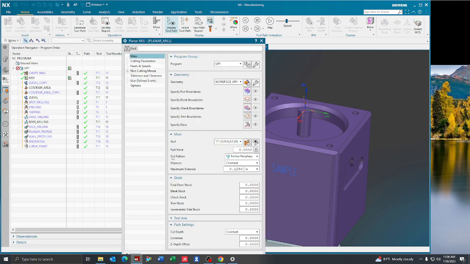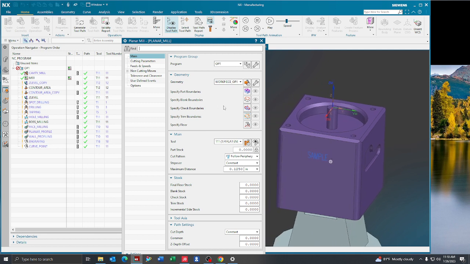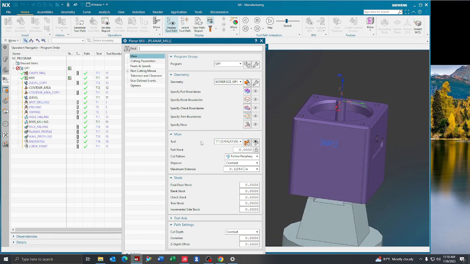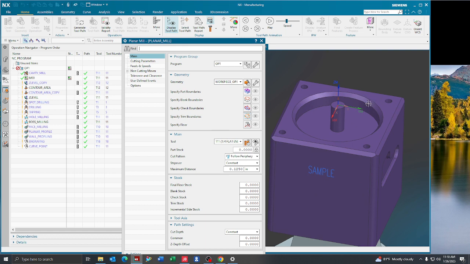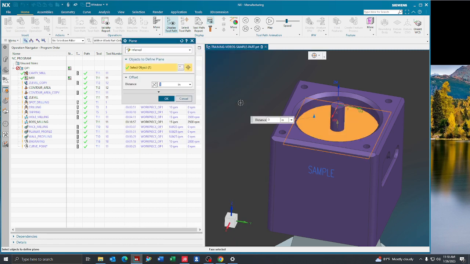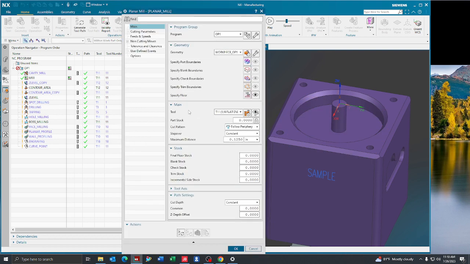Inside of here, there are many different options on how to use or manipulate a planar mill toolpath. We'll just do a couple options here for demo purposes. So this first one, we'll just cut 2D this inside wall of this circular pocket. So I will say specify floor. I'll click the floor of my pocket, say okay.